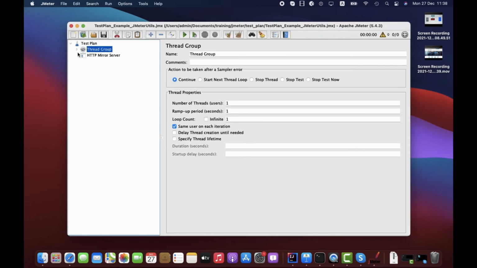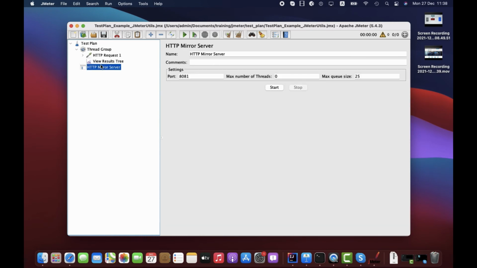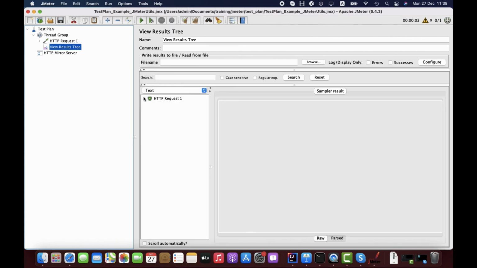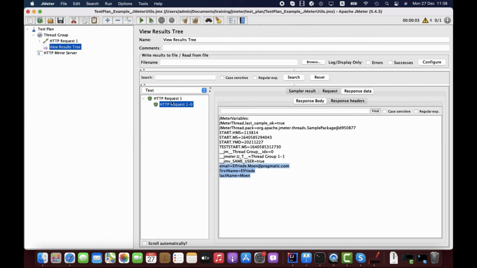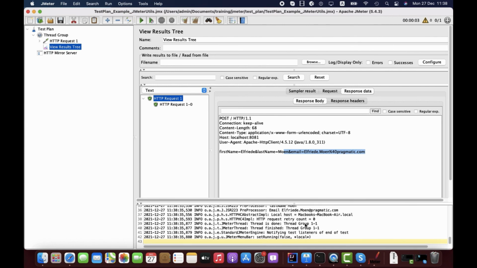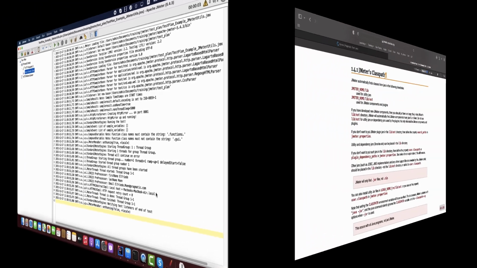Once JMeter is started, you can run the test plan again to see how it's working. Start the mirror server, run and see. There are no errors in the console. You can see the random variable values here in the request as well as in the console. You can see the random values here.